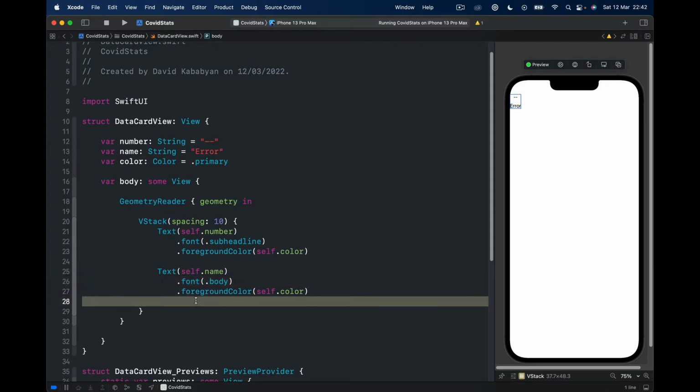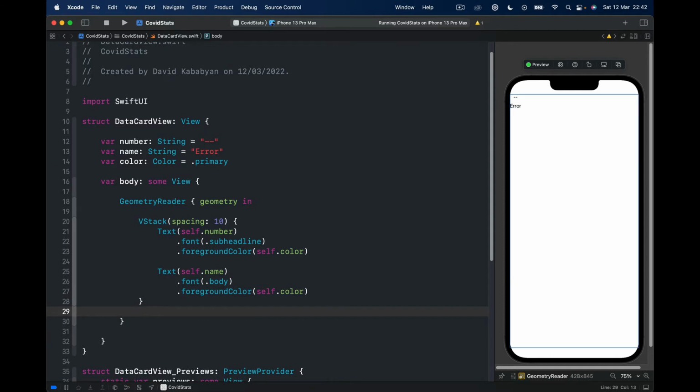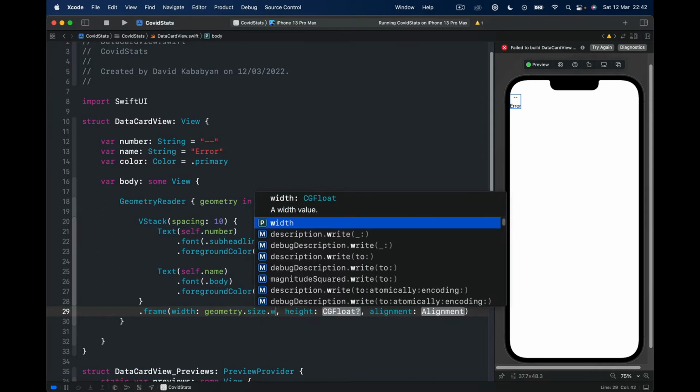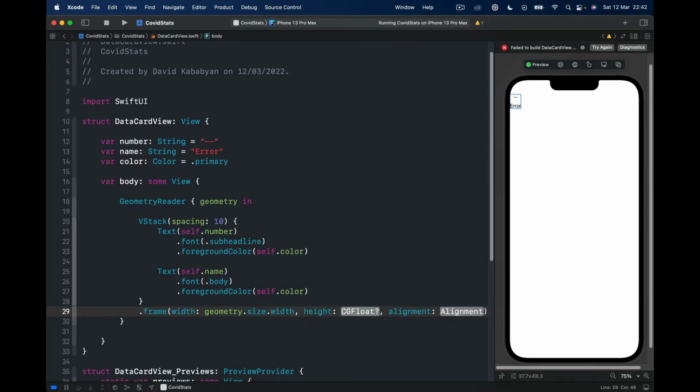So now on the VStack, let's add a frame, and for the width I'm going to use our geometry.size.width. So whatever our screen is, we are going to use that. And the height, I'm going to hardcode it to 80. Alignment to center. So this is what we have now. So our view goes end to end on our screen.